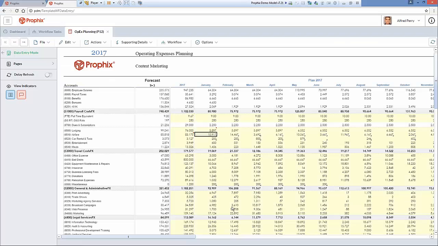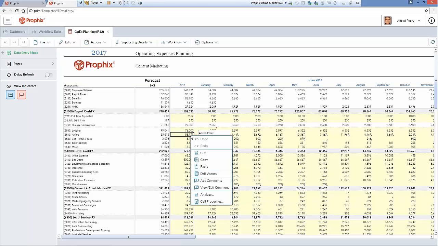And then finally, you can also have cell comments. Our cell comments are actually stored within the database. So wherever you put a comment, that comment will always follow the number. It'll always follow it into a report. It'll also follow it into the slicing and dicing mode.